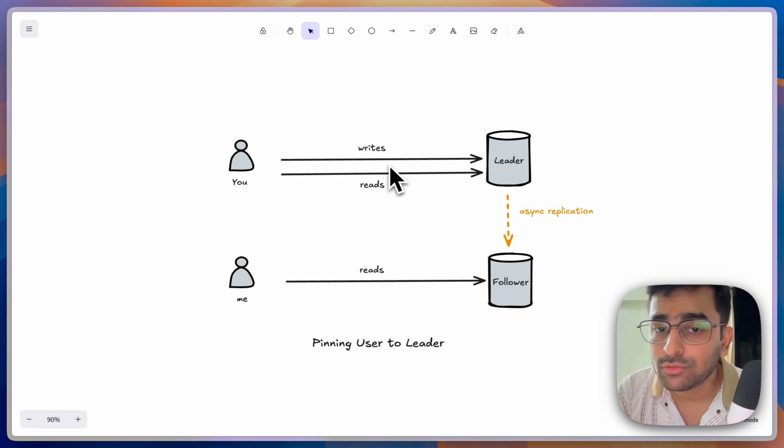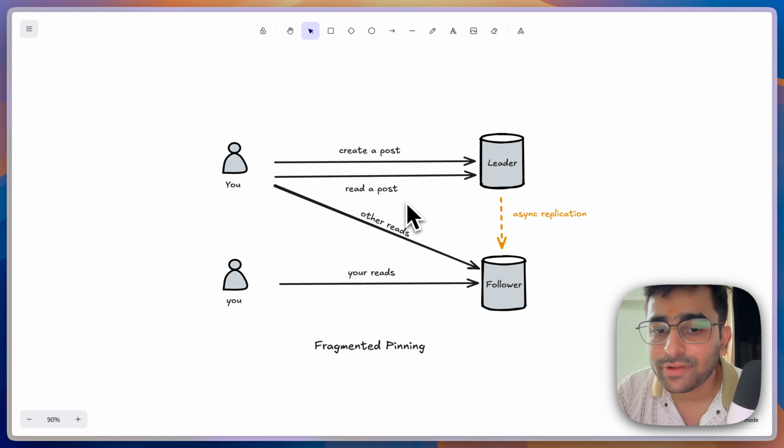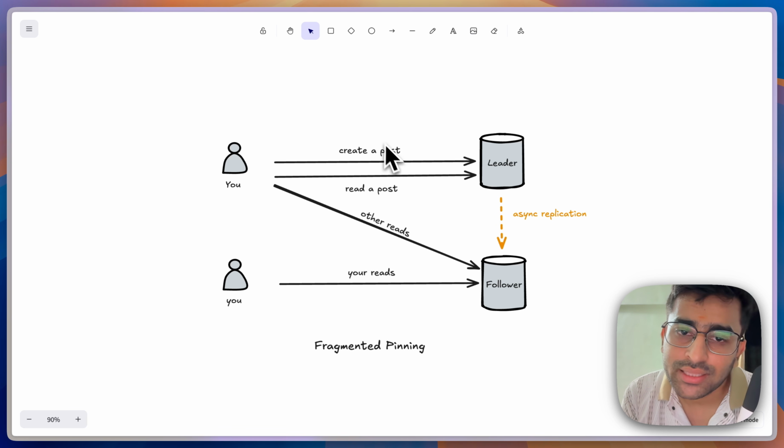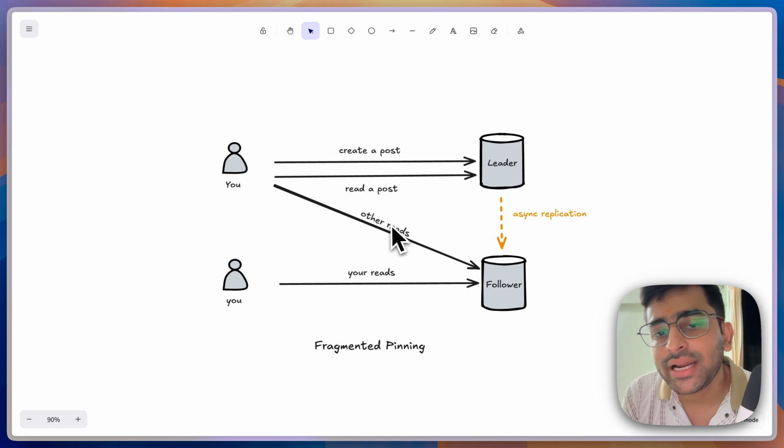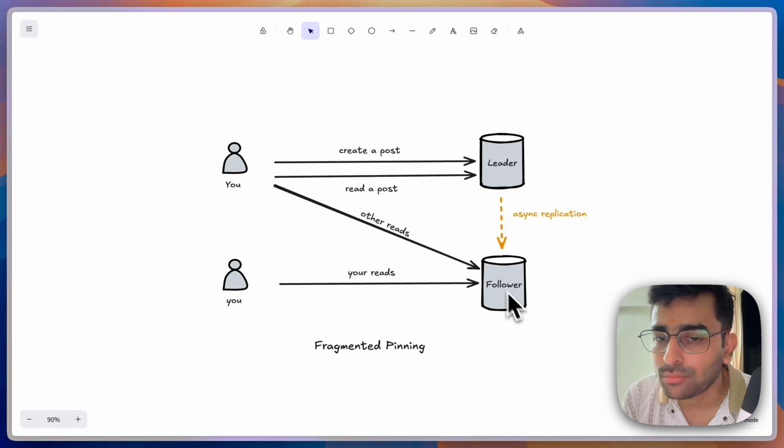But over here, you introduce one more problem. The problem is this leader is handling lots of stuff. It is handling writes as well as reads. So in order to eliminate this problem, we use something called fragmented pinning. So over here, the thing is, if you are creating the post, then the read request for the post should be directed to the leader. All the other read requests, like reading the profile, should go to the follower. Why? Because the post is updated. You have not updated your profile. Okay, so the profile can be served from this follower, right? So this is what fragmented pinning is.